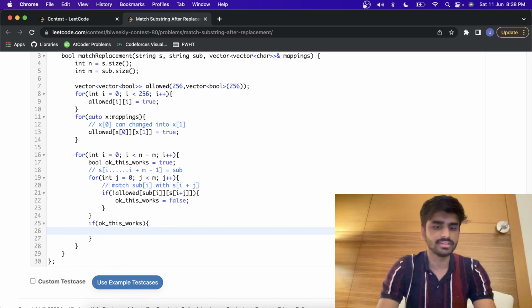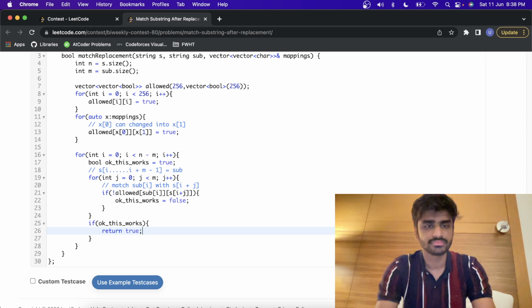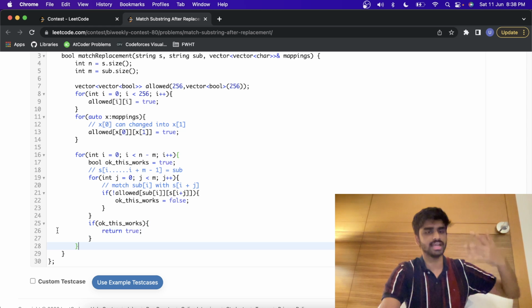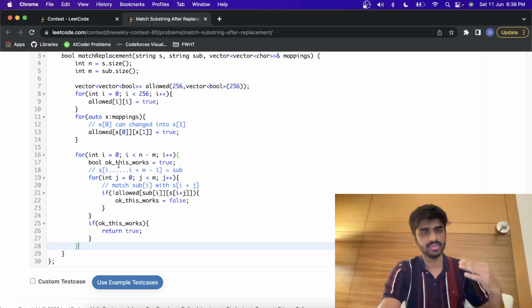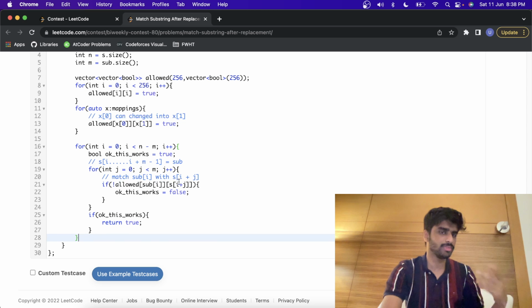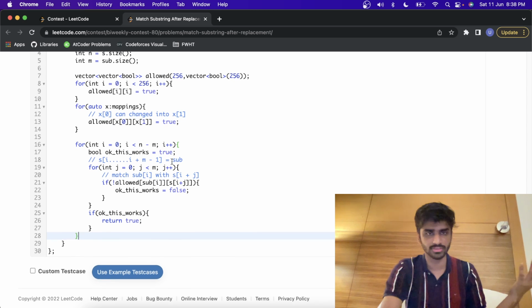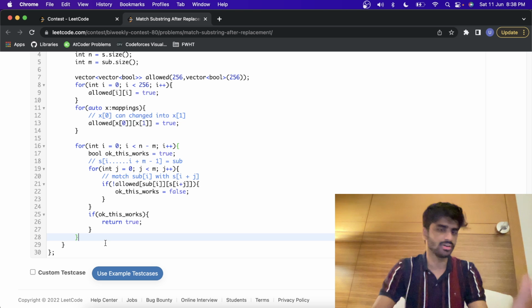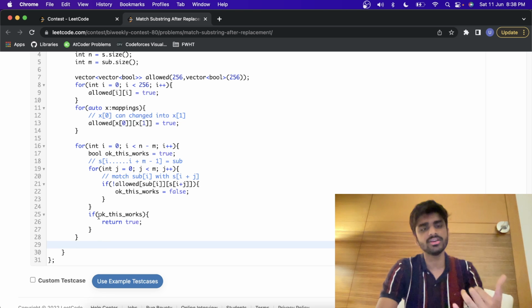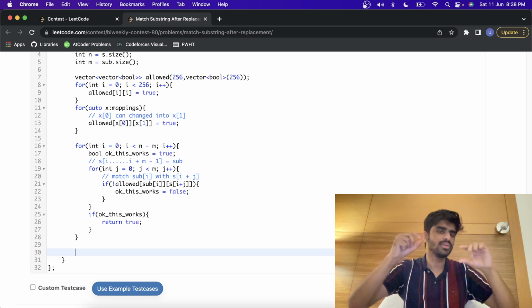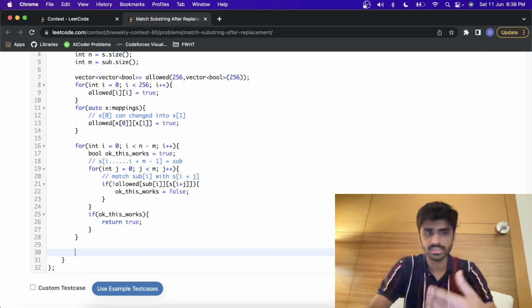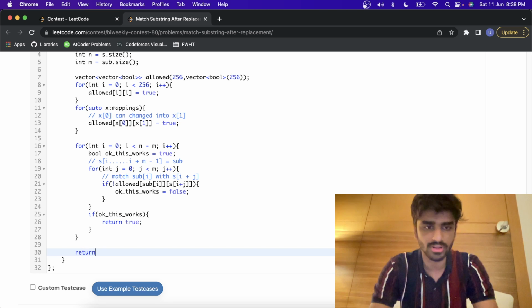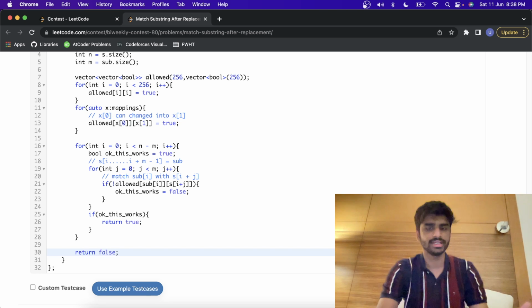So if it works, then just return true because we finally found a string such that at all the positions of this substring, we can match this with the corresponding character of the original string, and it is allowed to make the change, or if we don't make a change, then also we can finally match all of the characters. But if we reach the end of this loop, then that means that none of the starting positions actually worked for us. So that means we have to return false because we couldn't do it.